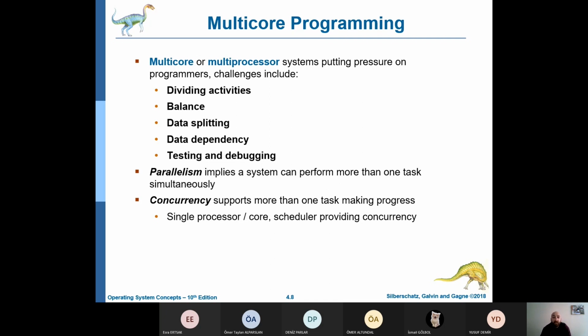Multi-core or multiprocessor systems put pressure on programmers and present challenges. Parallelism implies a system can perform more than one task simultaneously. So if you have more than one core or more than one processor, that means you can execute some tasks simultaneously. And concurrency supports more than one task making progress. Parallelism and concurrency are different terms.